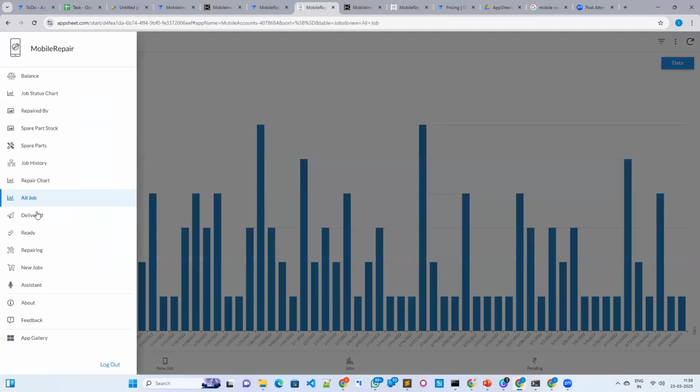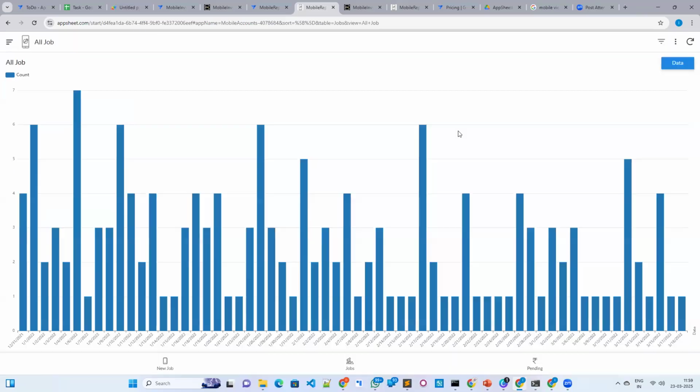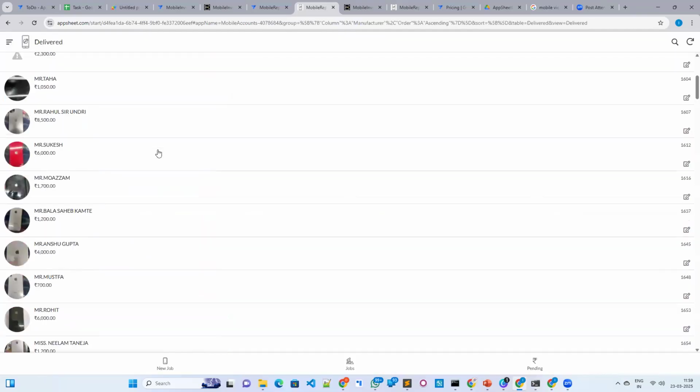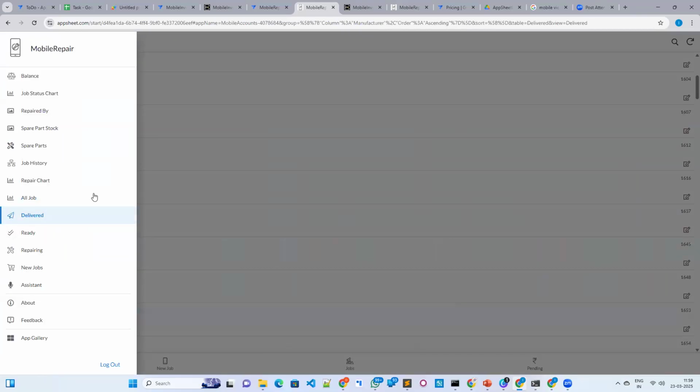So these are the different jobs, all the jobs that we have done on a daily basis. These are the ones which are already delivered. So basically, you can create a lot of views as per your requirement, and then you can put the main ones in the bottom and put others in the menu.